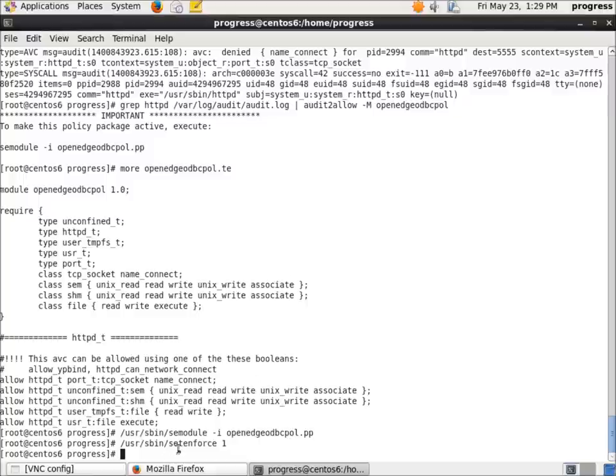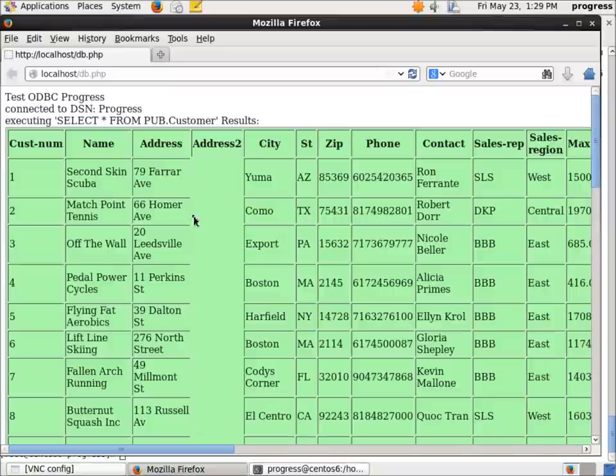now that the SELinux rule is applied, we are still able to access this website. For this, let's do a refresh. As you see, it's still working.